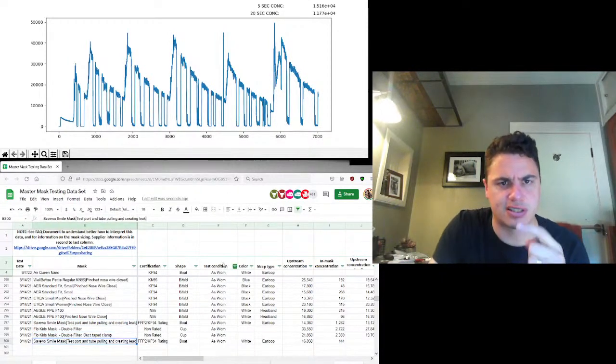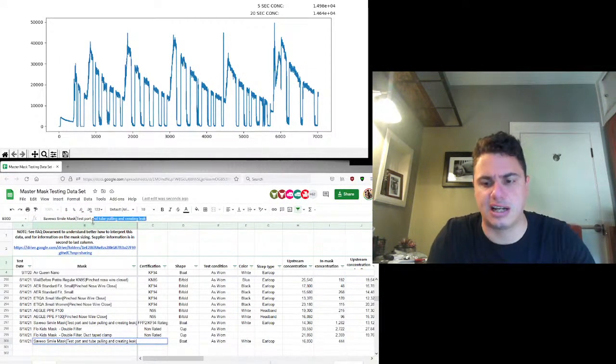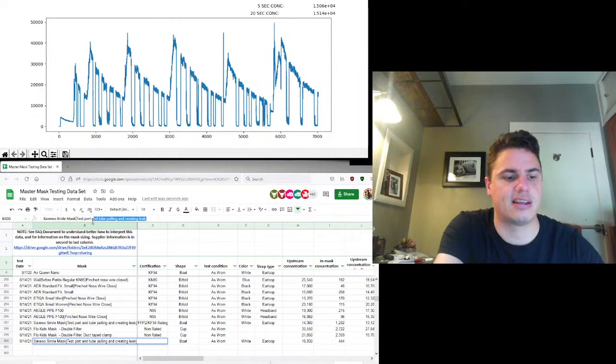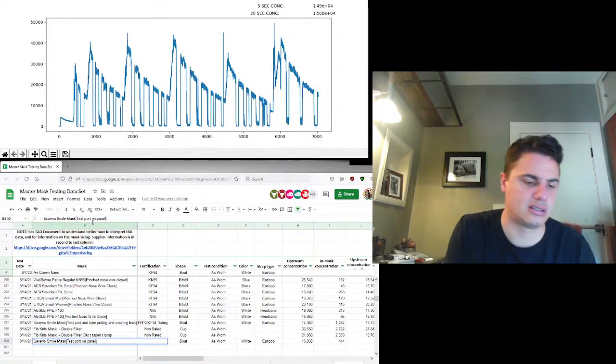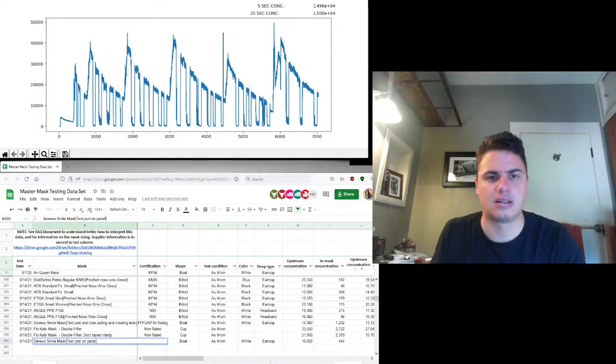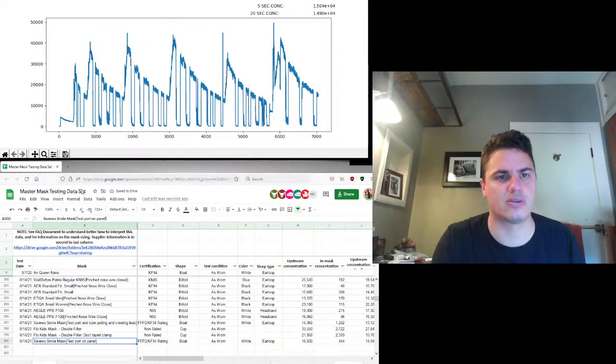So test port, so let's just update. Test port on top panel. Well, let me get the thing. The mask is in the way of my keyboard. Test port on panel. Alright, 1.494 e to the 4. Yeah, 97.2. Oh, that's awesome. Okay, so test port on top panel.